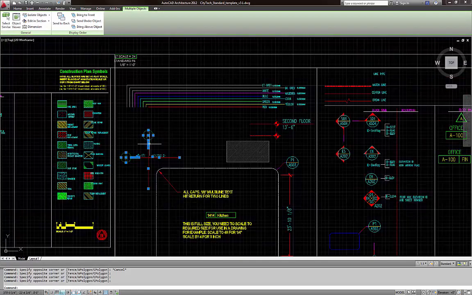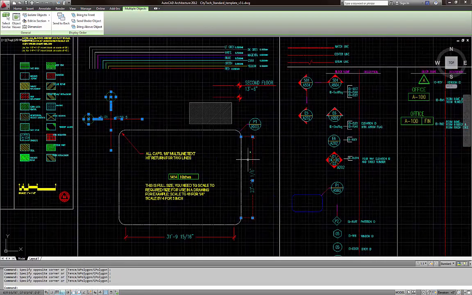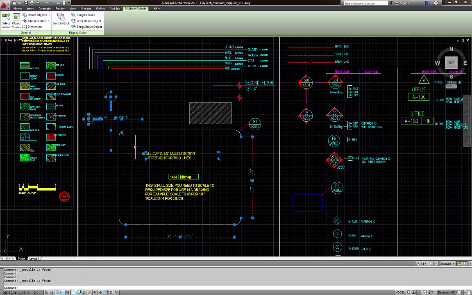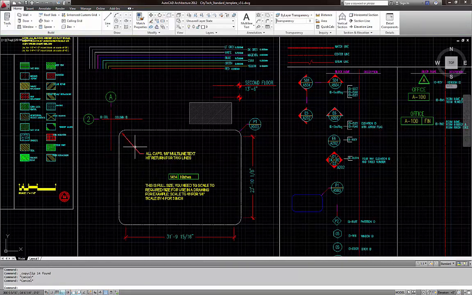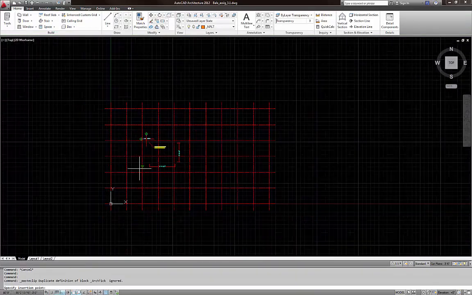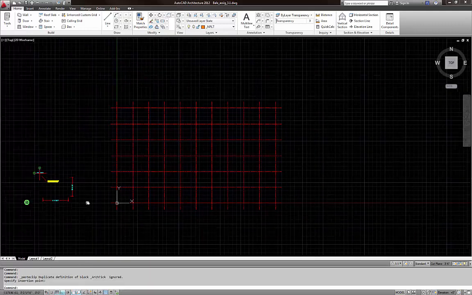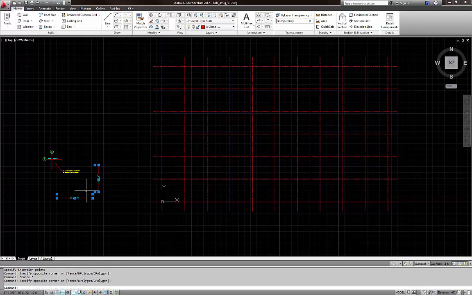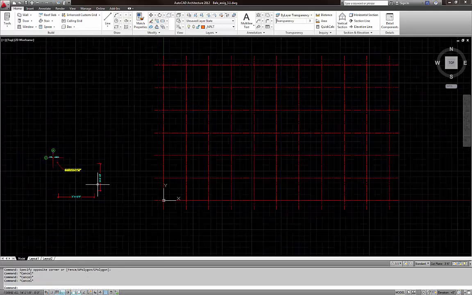So you can simply select this, and I will also select this text over here, this leader. Control C on your keyboard. Then go to the other drawing. Control V for paste. See that now it's asking for a place to paste. So let's paste it on the side for now.